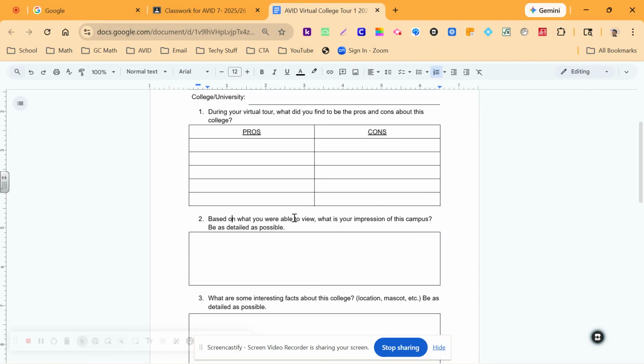Then next question, based on what you're able to view, what's your impression of the campus? So be as detailed as you can. I don't want just 2 or 3 word sentences. Be as detailed as you want. Be as detailed as you can. Your impression of it. Do you like it overall? Keeping in mind the pros and the cons. Would you consider going to this school? Maybe I would not like to go to this school, but why?